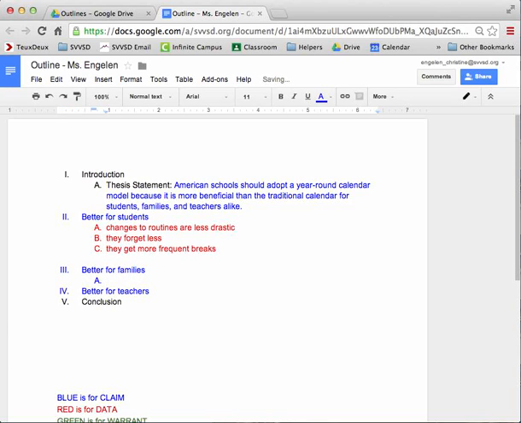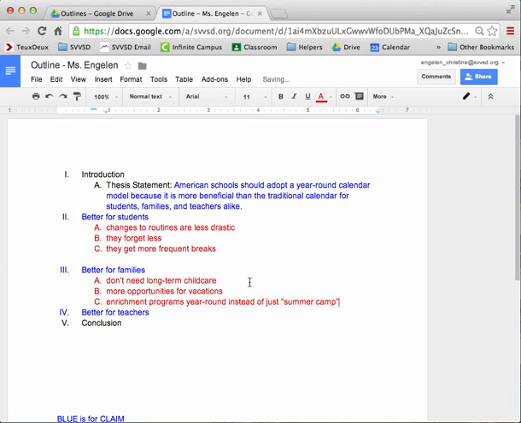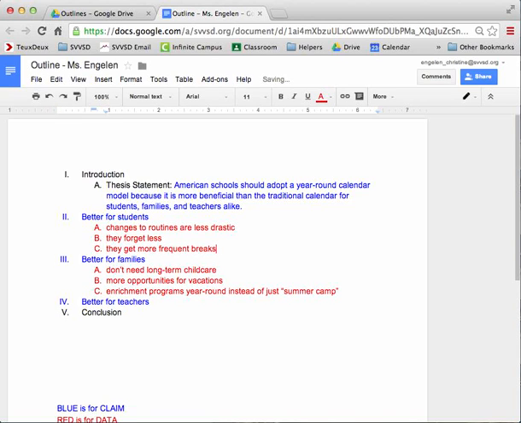Under better for families, I think I've got 3 reasons there too. When students are on a year-round calendar, the families benefit because they don't need long-term childcare. They get more opportunities for vacations in different parts of the year, and the enrichment programs that they put their kids in, I'm thinking about younger kids here, can be year-round instead of just summer camp.